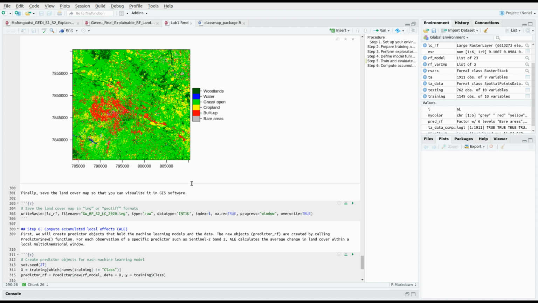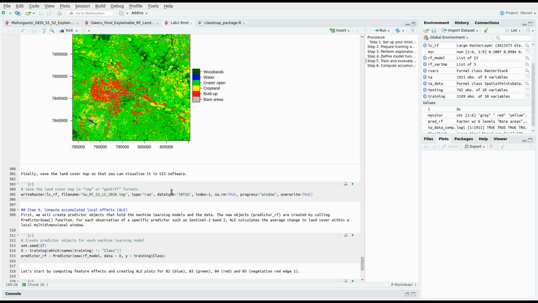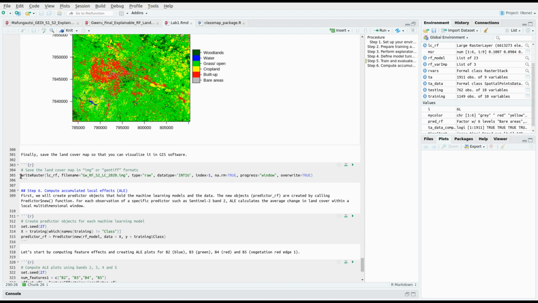Right. So after doing this, we now want to save this map so that we can visualize it in GIS software. We are just going to use the writeRaster function, and then we take this object LCRF, which we created previously, which has been predicted in the previous step, and then we are going to save it in .img format, or you can save it as GeoTIFF. And then if we run this, it is going to be saved. You can visualize it in QGIS or any other GIS software.